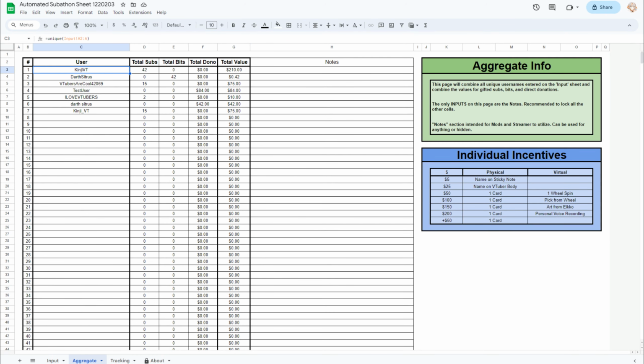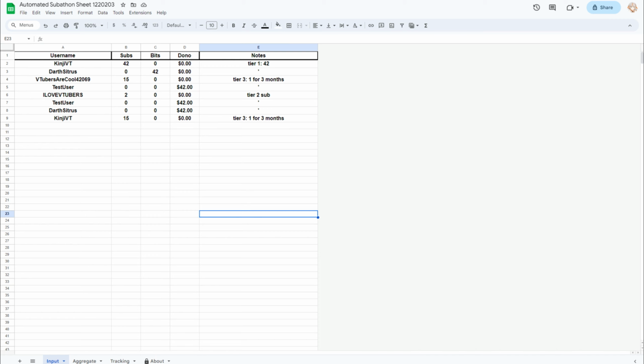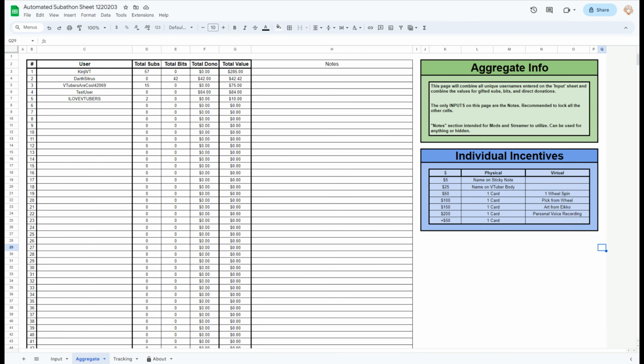The aggregate tab of the sheet will combine all unique usernames entered on the input sheet and combine the values for all gifted subs, bits, and direct donations. For example, if Kinji VT contributes 42 subs on one day, then comes back to gift Darth Citrus a T3 sub, Kinji will take up 2 rows on the input tab, 1 row for each time he contributes towards the subathon. Kinji VT will only show up once on the aggregate tab of the subathon with the total amount of his donations in each category and also the total combined value of his donations.